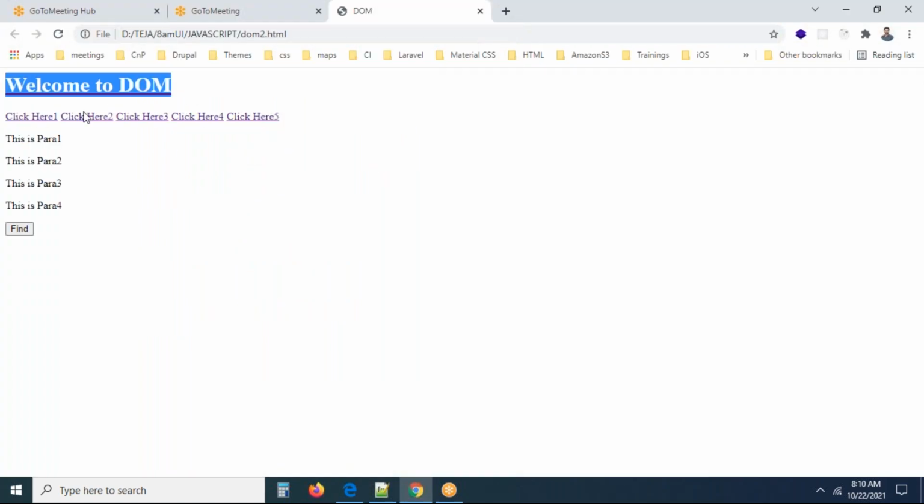So we have some anchors, and we have some paragraph tags here. I have a find button, right? So what I want to do, guys, how many anchor tags are there in the document? I don't know. But for every anchor tag, there is some underline and some blue color. I want to change the anchor tag color and remove the underline from the anchor tag. So how can we? By using JavaScript.